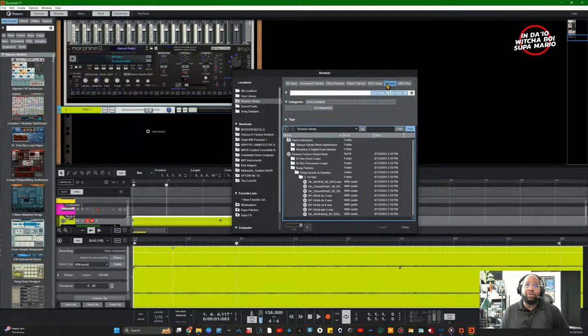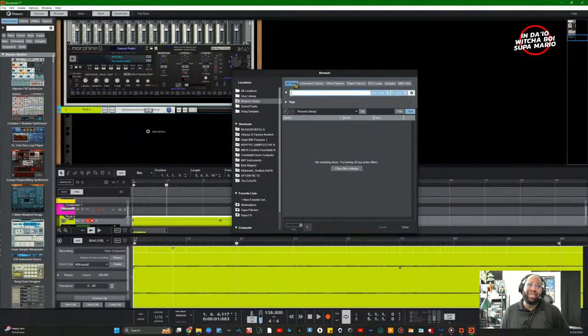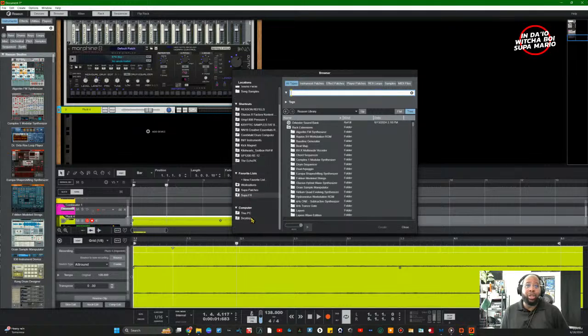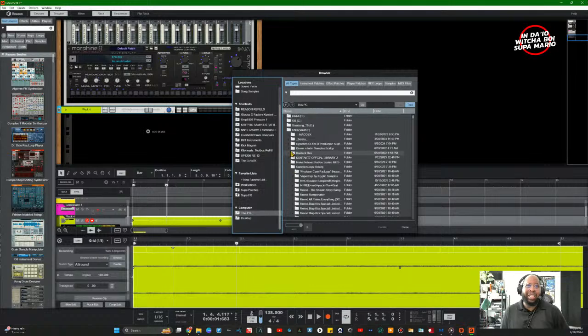When it comes to looking for samples, MIDI files, refills, loops, player patches, effects, instrument patches, and all types. So it really doesn't work like Ableton Live, where it's a full-blown browser for looking up your computer hard drive and everything like that. Unless I'm doing it wrong.